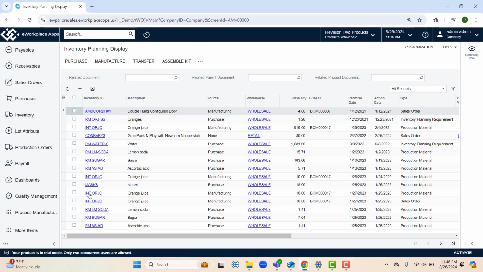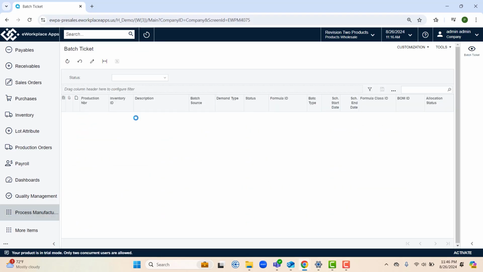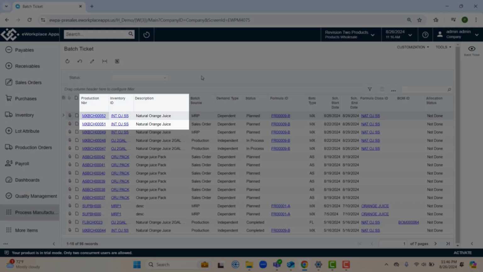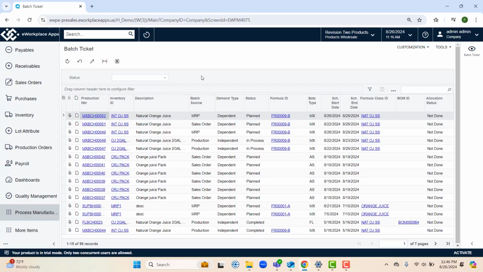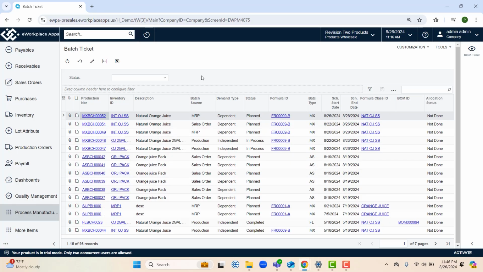Let's go to the batch ticket screen. We see the production order number generated for the planned item natural orange juice. Now, we see the initial status of the batch as planned and is dependent as we create batch and super batch from sales order and MRP. Here we see the production number generated for natural orange juice directly with MRP and sales order. We can now process the batches as we have talked about it in the Processing a Production Order recording.